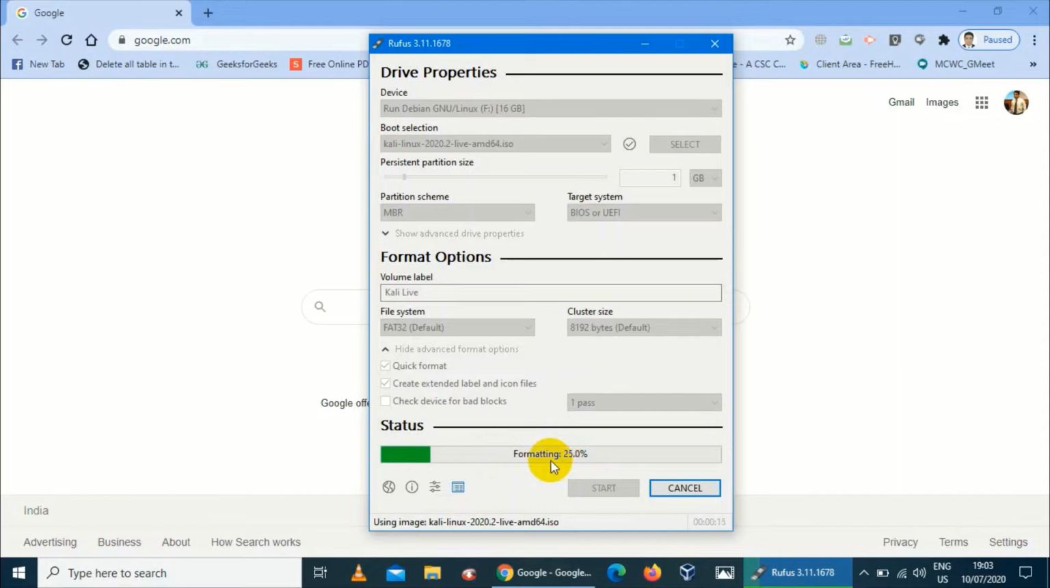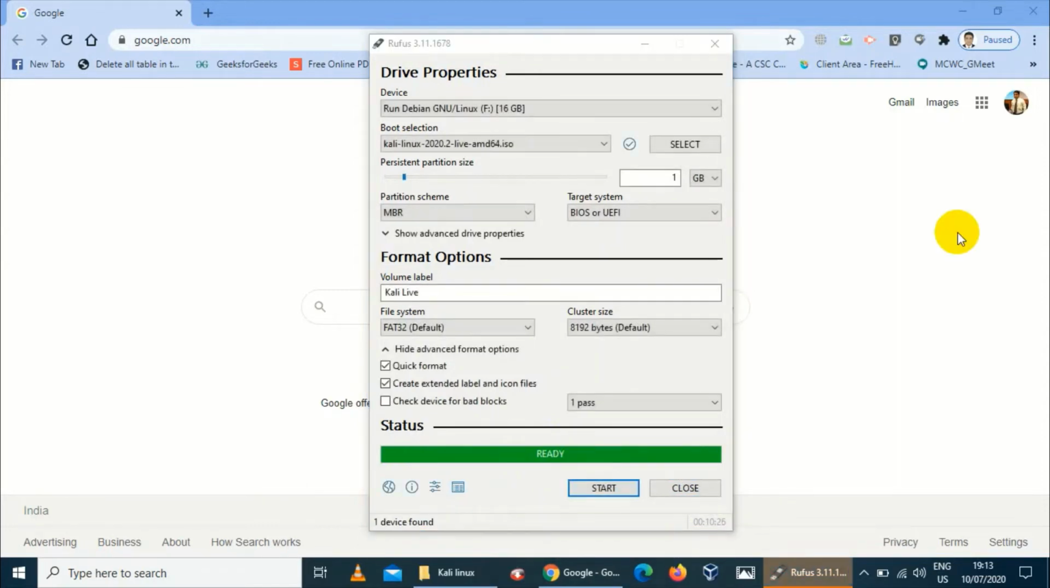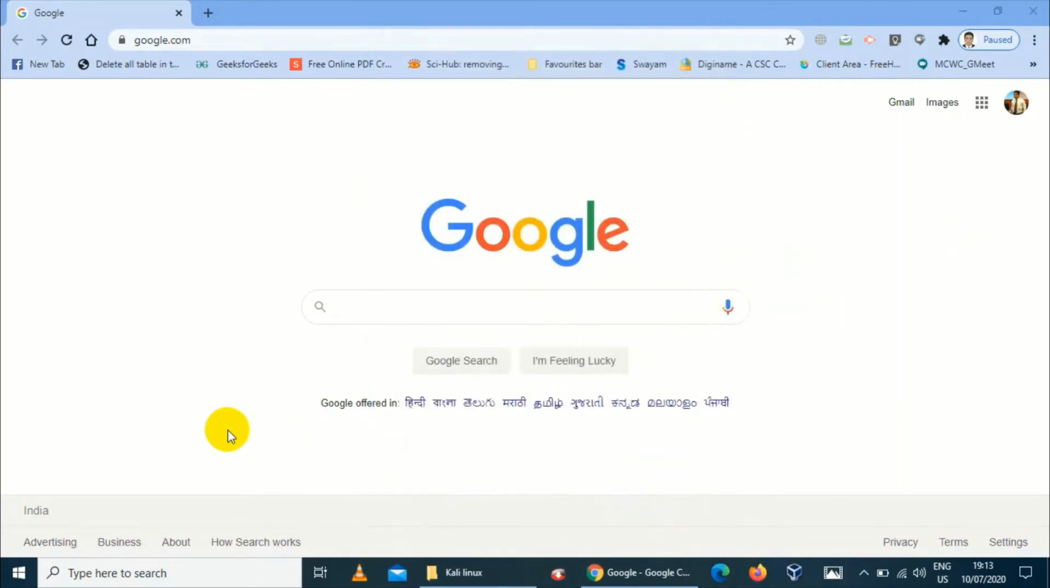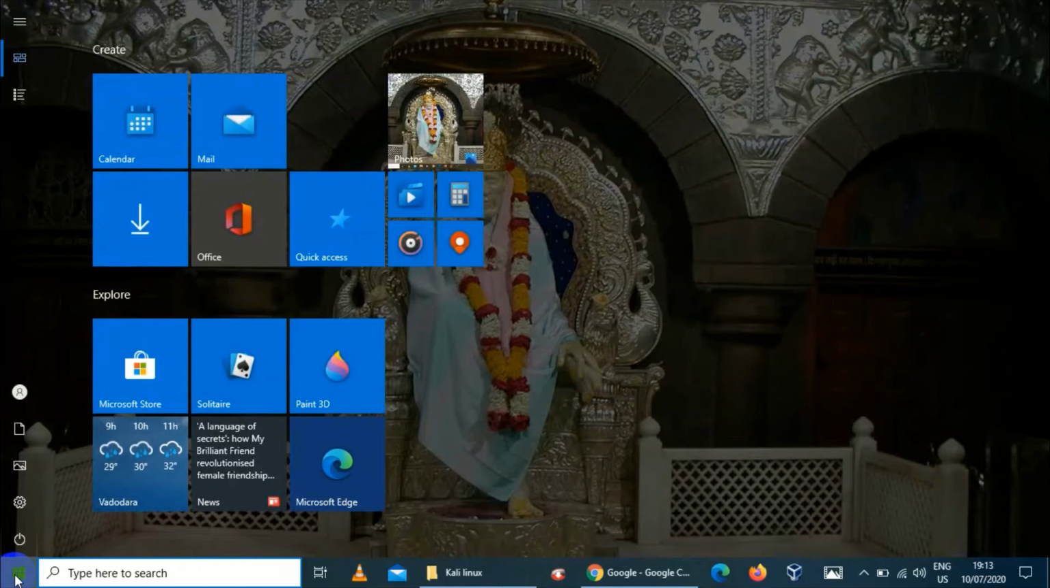See here, it will take some time, around 5 to 7 minutes, to install Kali Linux onto the USB drive. Okay, finally it's installed on the USB drive. Now close here. Now we have to restart our PC. Before we restart, we have to keep the USB drive plugged in, and then restart.